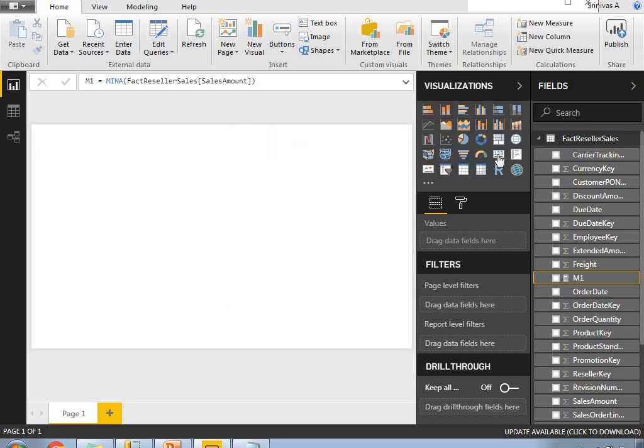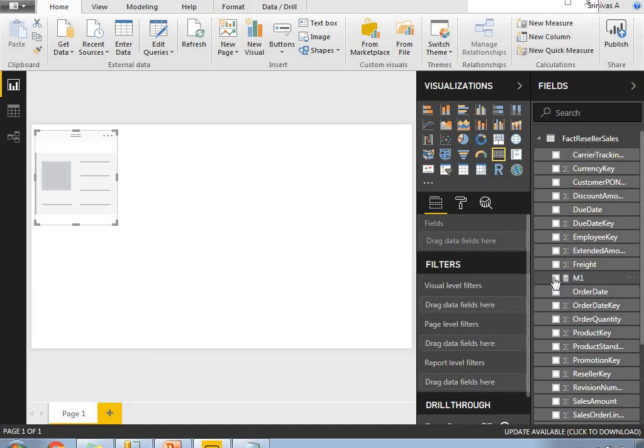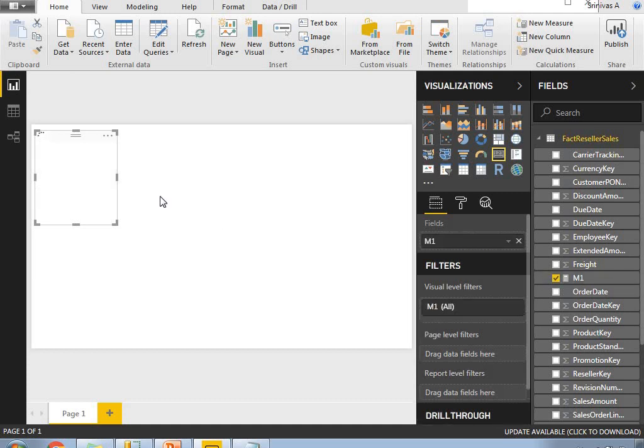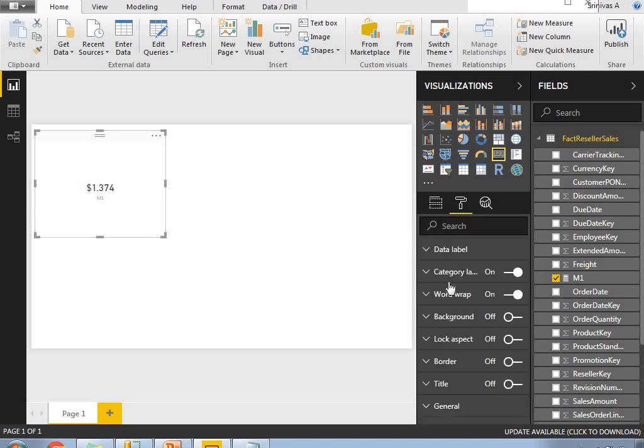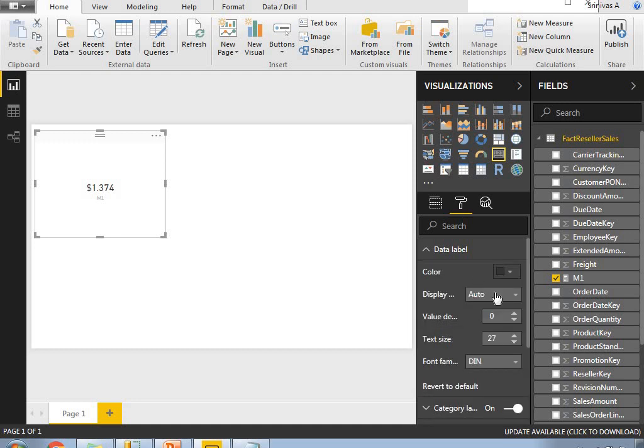Now let's take a card to display that information. Yes, this is the smallest value in the table. If you want to display this value in normal thousands, you can expand the data label and display units as none. Now this is the smallest sales amount in my table, 1.374. Even though display units is none, it is still showing it in dollars. That is the reason for 1.374. So this is how I am going to use the MINA function.